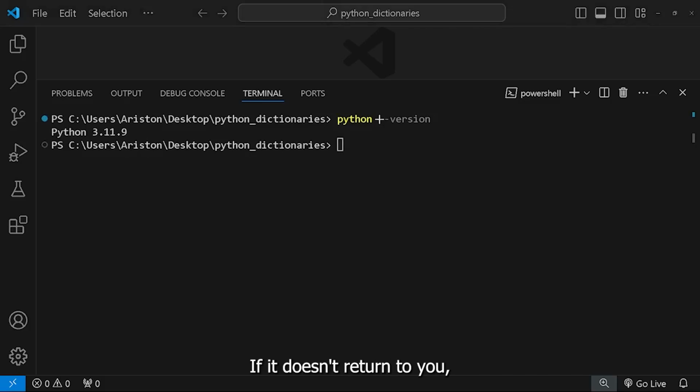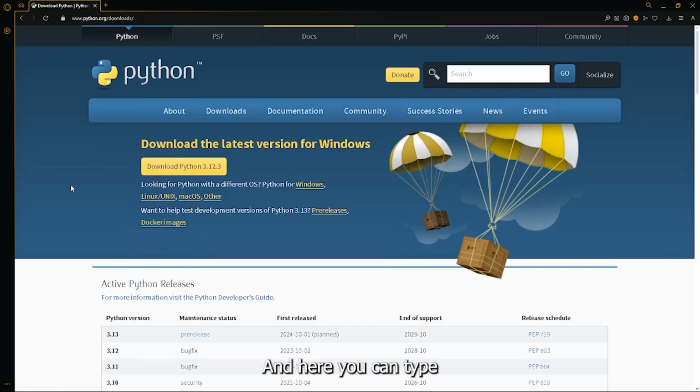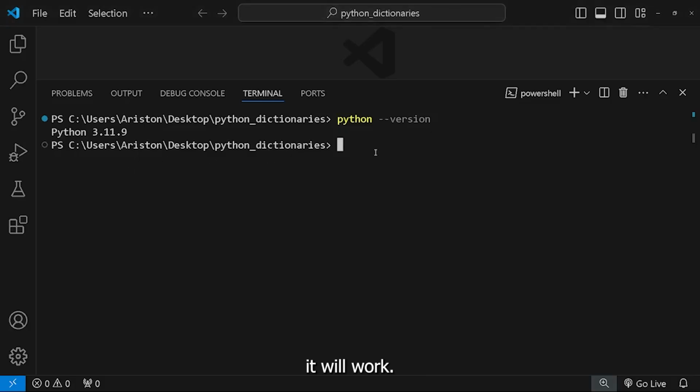If it doesn't, you can open up your favorite browser and type python.org/download to download the latest version of Python for your operating system. In my case, that would be for Windows, and the current latest version at the time of recording is 3.12.3. In the future, this might change. And don't worry, if your current installation of Python is a little bit lower, it will still work.